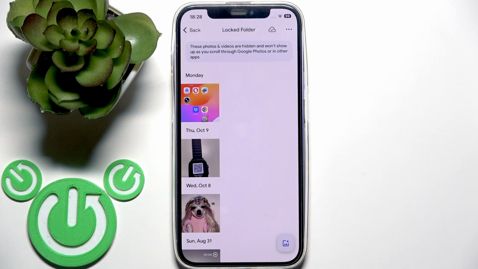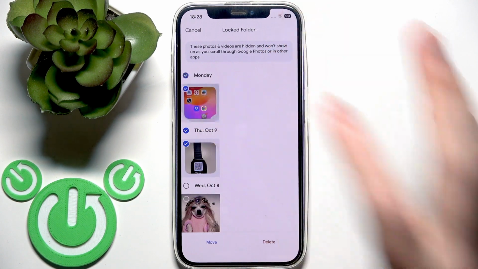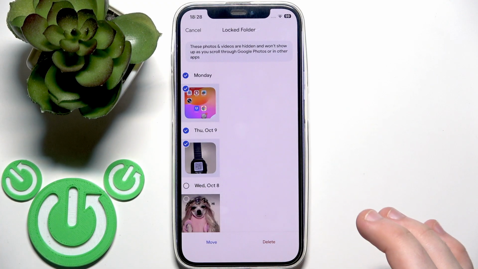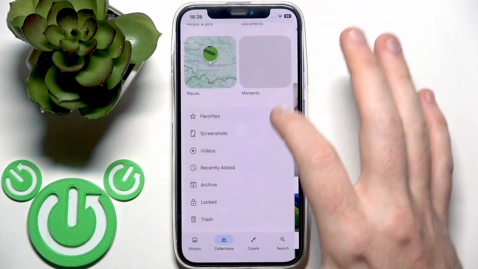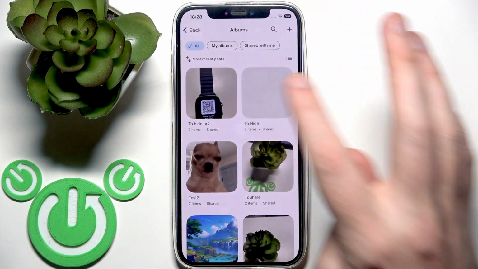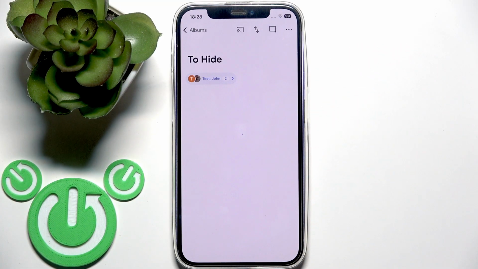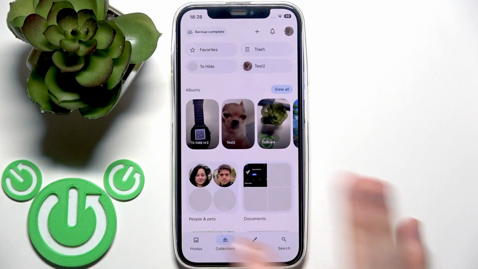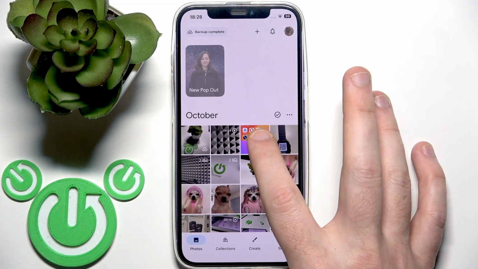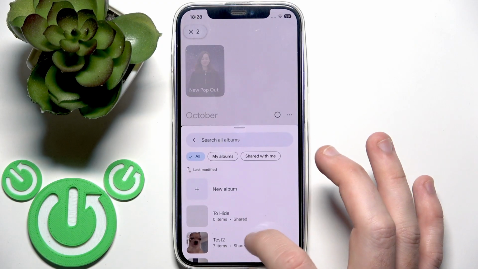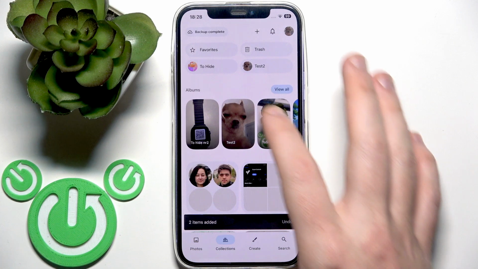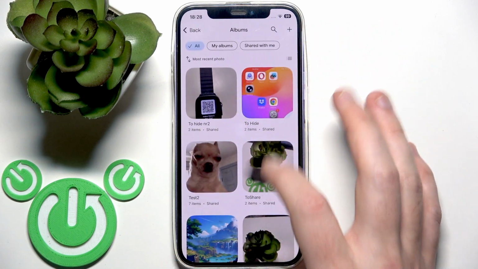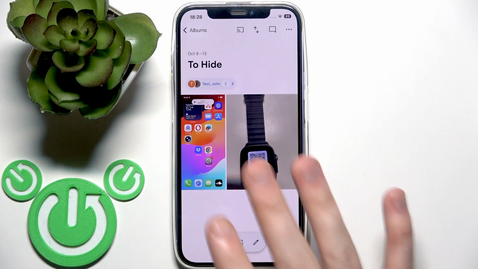Now, what if you move them back from the locked folder? Move. We return to this album, and okay, it's loading, but the result is there will be no photos. So if you want to move them back to the album, you need to go to the main photos feed, then add to the album, and then add them. And now we have them again here.